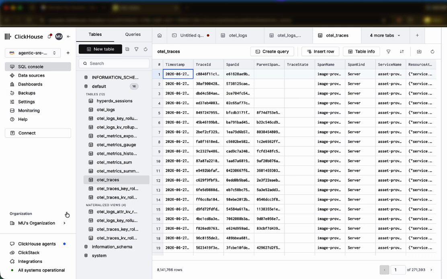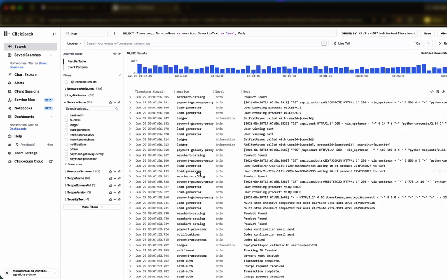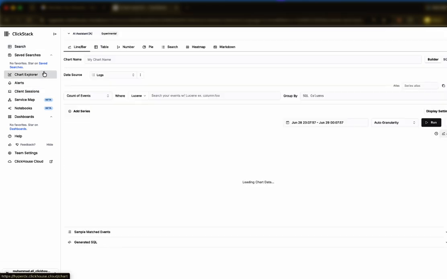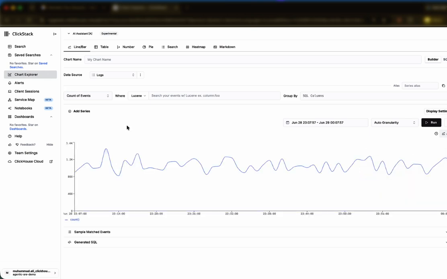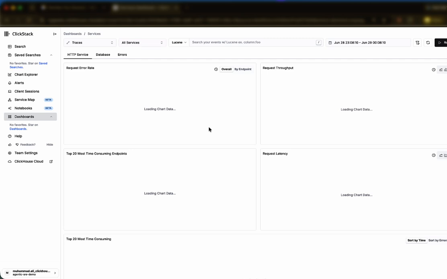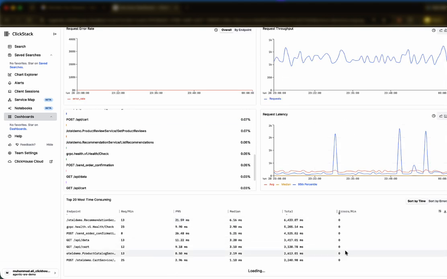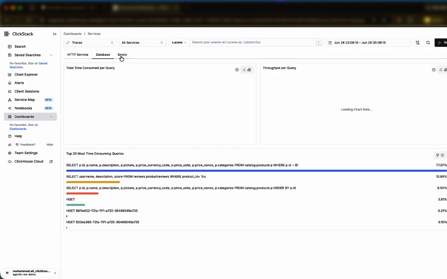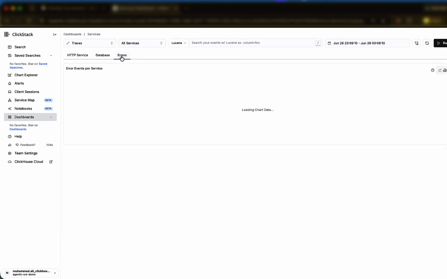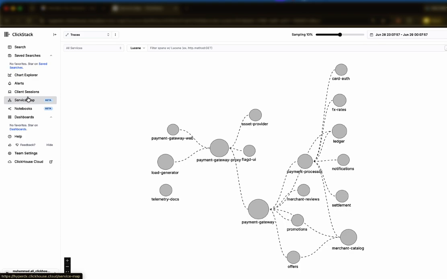We can also see the same data using a purpose-built observability UI, which is called ClickStack. ClickStack gives you various observability features such as searching, alerting, charting, and the ability to create dashboards. It offers out-of-the-box dashboards. You can see various services within our application here, and the database dashboards as well. So you can see all the queries that are going in, and there apparently are no errors. The service map shows how every service is connected and how these services communicate with each other.